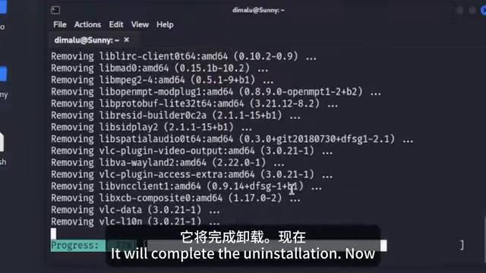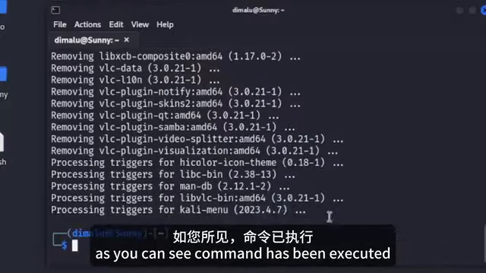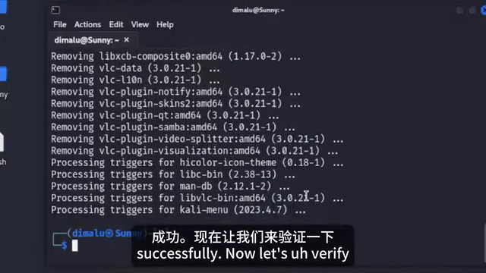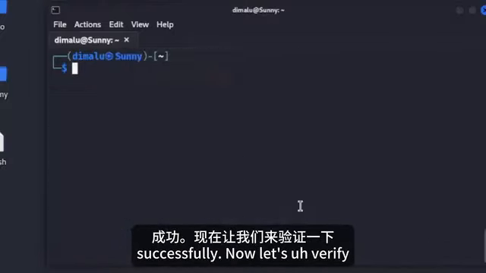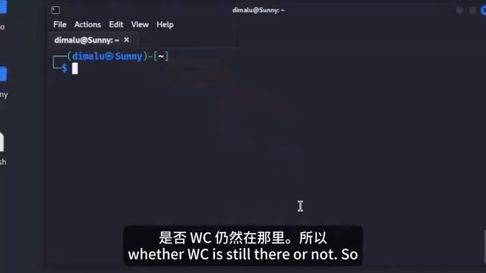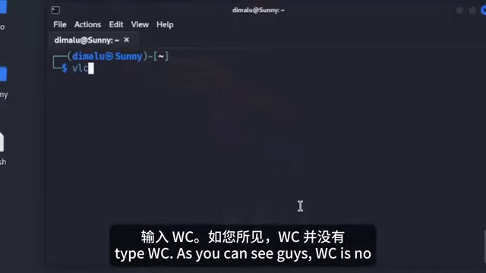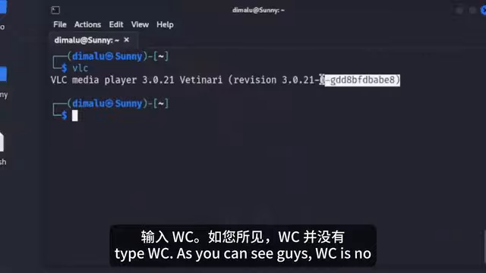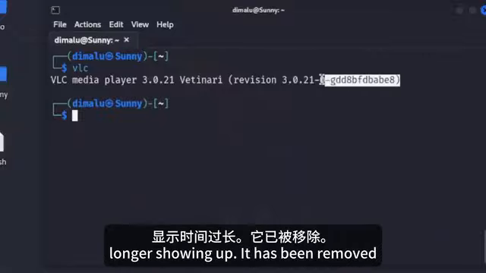It will complete the uninstallation. Now as you can see, command has been executed successfully. Now let's verify whether VLC is still there or not. So type VLC. As you can see guys, VLC is no longer showing up. It has been removed successfully.